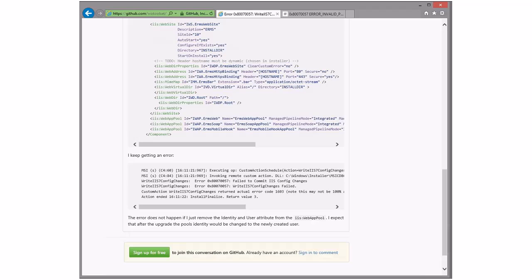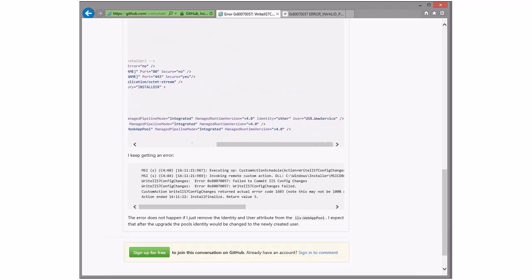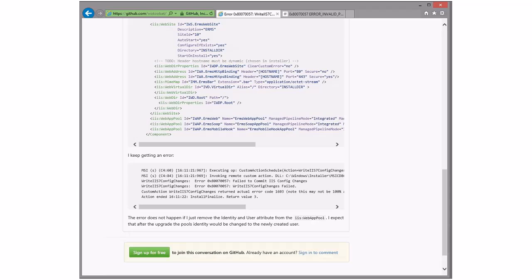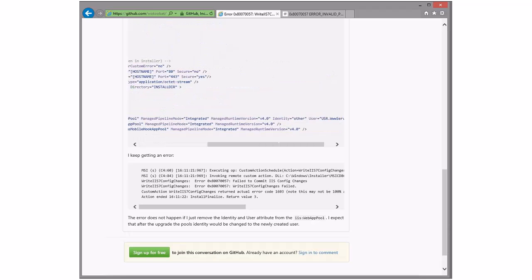So, identity and user attributes from the app pool. But there's three app pools. The error does not happen if I remove the identity from the app. Well, whichever one. Oh, I guess only one of them has identity and user. All right, fine. Yeah, that's just useless from IIS when it just doesn't work. And web app pools are the one thing you would use this custom action for, unlike other things where you'd be like, no, just go write the web config. This is actually the way you set them up. Someone's got to dig into it.